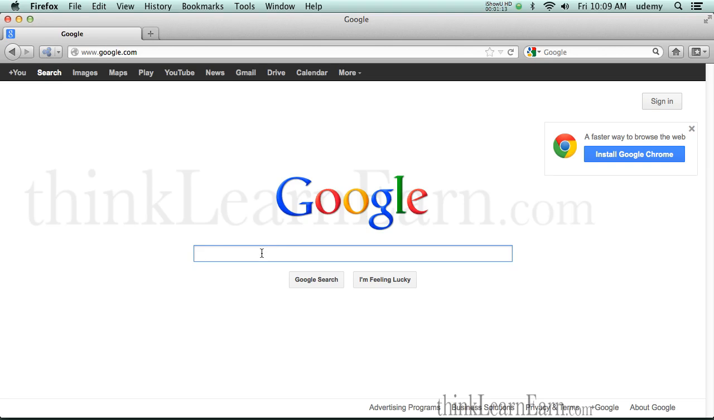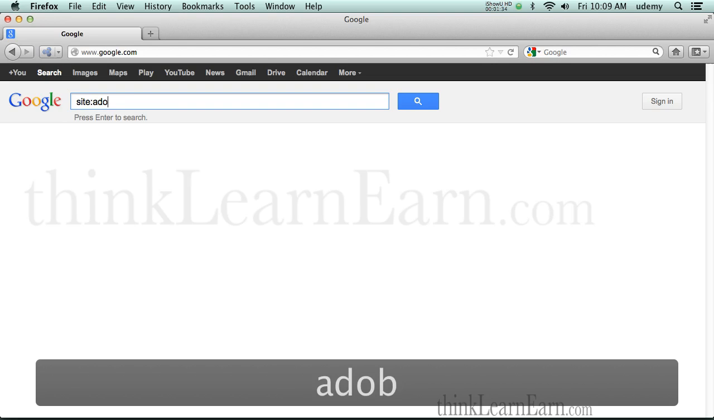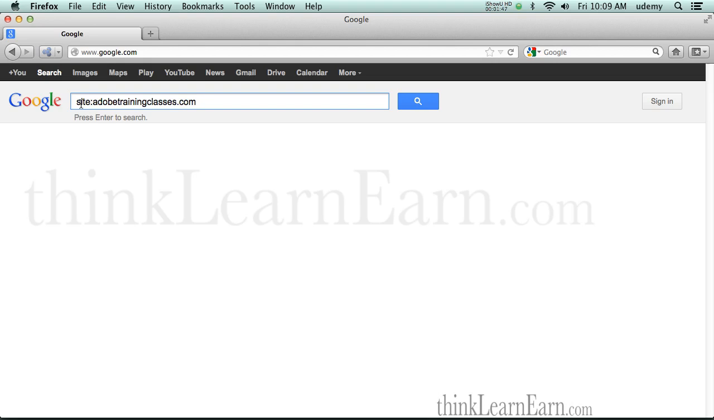Now, the first thing you probably want to do with Google is to see if your site's listed. More importantly, to see how many pages have been indexed through Google. So as an example, what you want to do here in the Google search engine is type the word site, S-I-T-E, followed by a colon. Now what I'm going to do, I'm going to type in one of my websites. This is one of my private training websites here in New York City. This is in-person classes, not online classes. So I simply type in site, adobetrainingclasses.com, and boom.